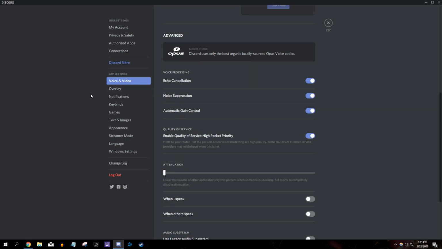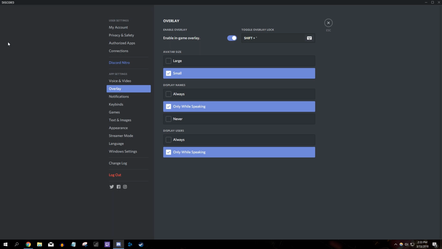You can choose if you have your overlay. I have mine in the top left hand corner, so that it's a small name and it's only when they're speaking. So in a raid, if somebody says something, I can see quickly who is speaking and not just a whole list of names all the way down.